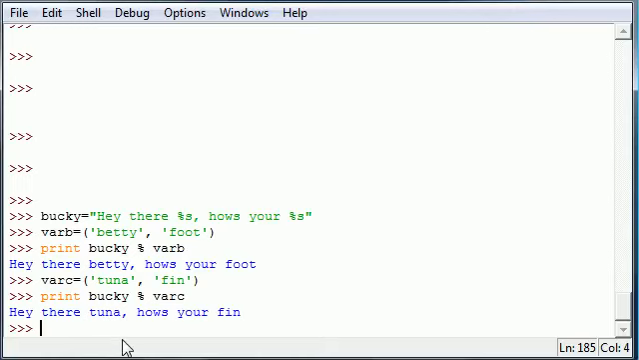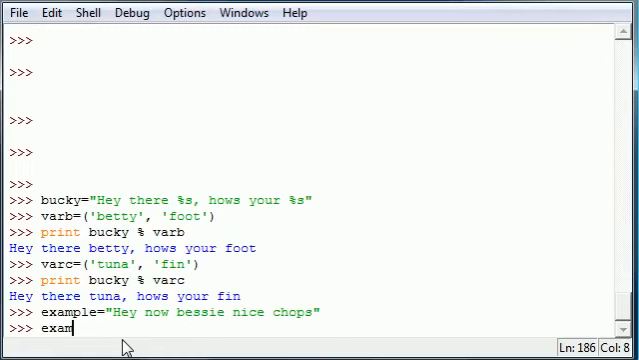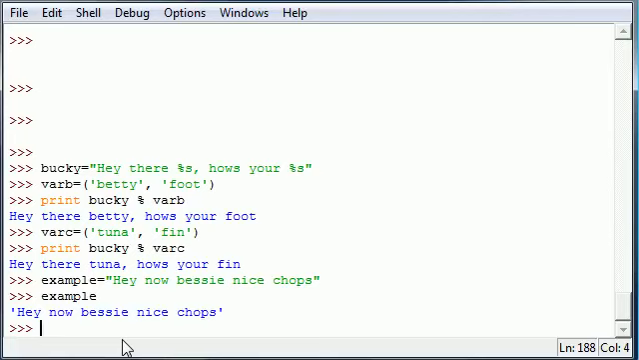Another thing that I want to show you guys is how to find stuff in a string, and this is using the find method. Let's go ahead and make an example called example, and let me just write, hey now, Bessie, nice chops. And go ahead and create that. Now our example is: hey there, Bessie, nice chops.